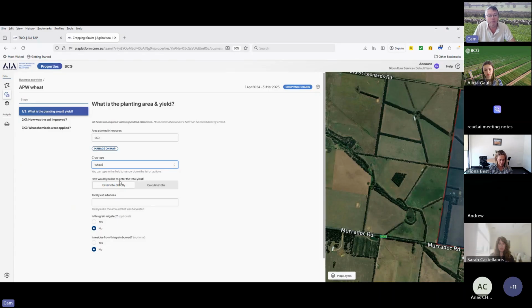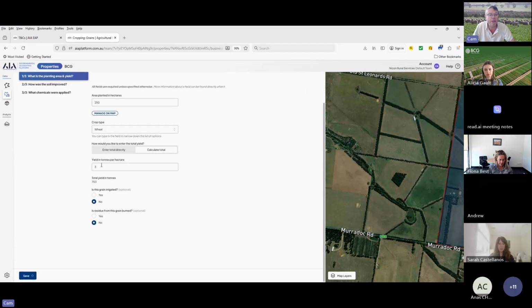And then it says what was the yield of that crop. So at the end of the year, what was the yield of that crop? Now you can either enter that and say it was 500 tonnes, or you can say, I don't know the total tonnes, but let's say it was 3 tonne a hectare on average what that crop grew, and it will automatically calculate the total yield of that.